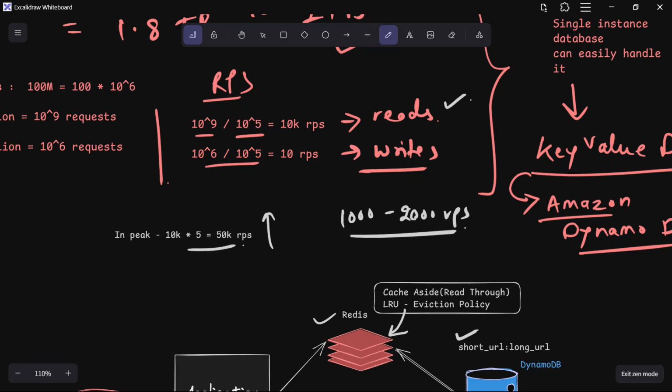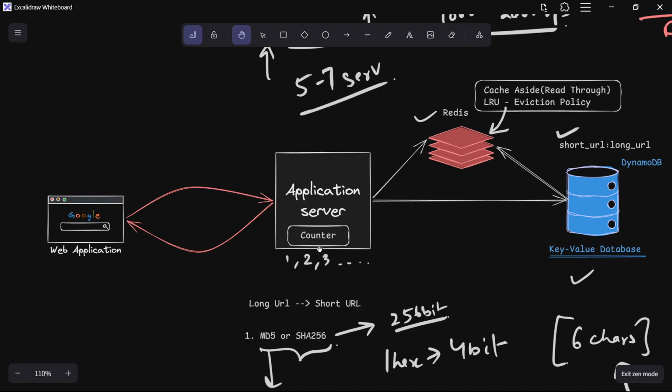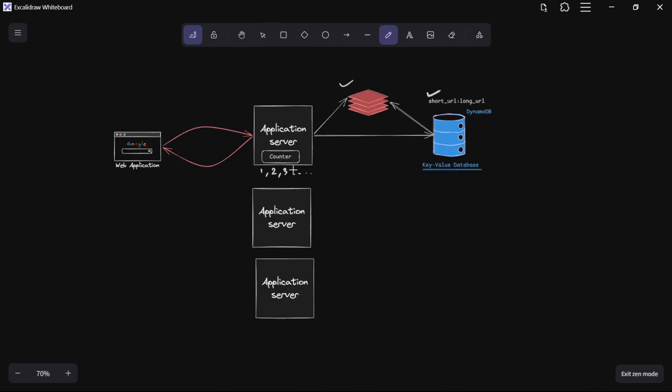To even support the average requests per second, you will need 5 to 7 application servers, right? And then this counter would be an issue, because let's say you have a counter at every application server. Now these servers need to be in sync because they want a unique number every time for each and every request. And there can be an issue if there is a request for a long URL and this counter has generated 1,000, and at that time let's say this one was 999.